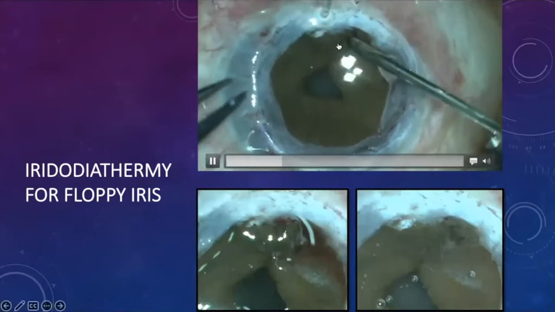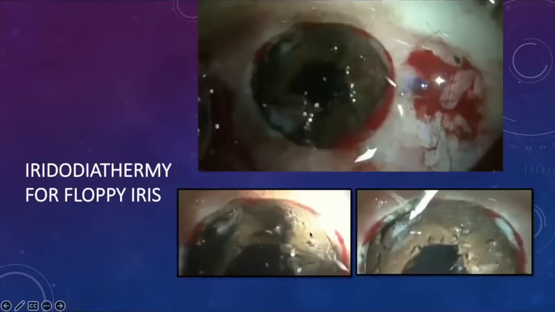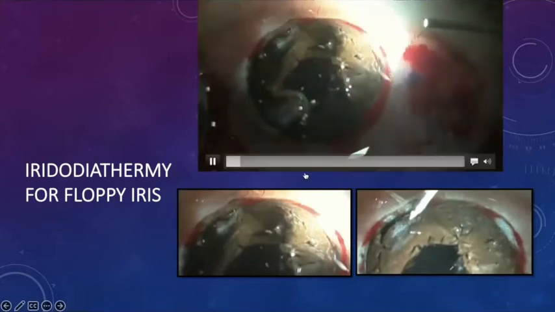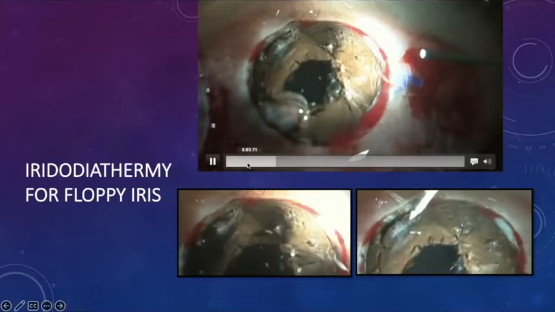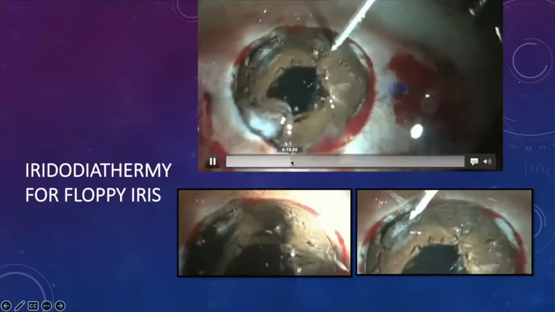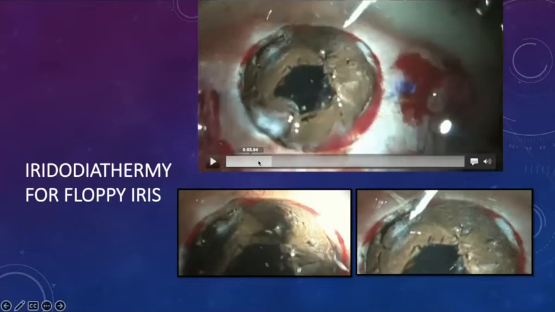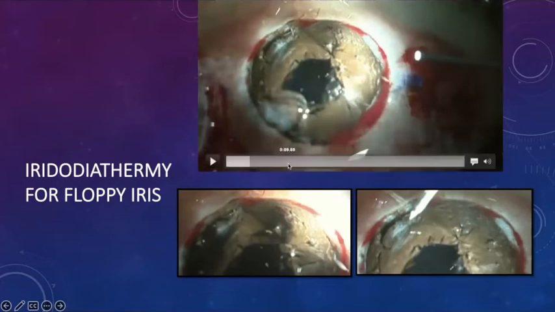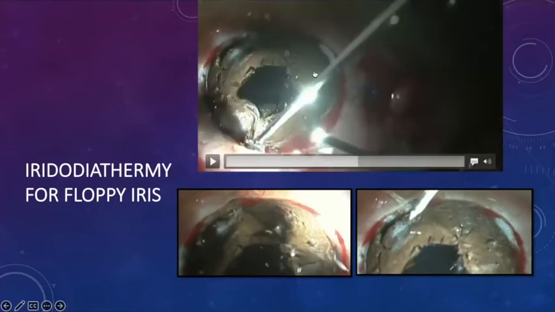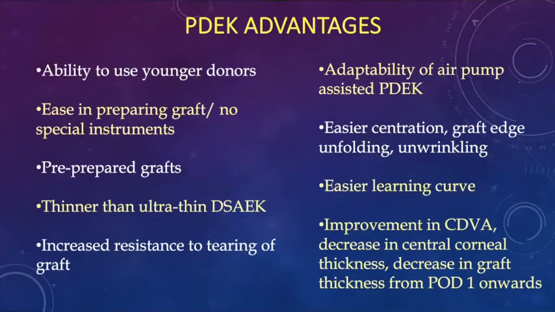Now, if you see a bunched up iris over there post-suture iridoplasty, you can do a little bit of iridodiathermy just to flatten the iris out. So again, look here. This is a bunched up iris, and we've done iridodiathermy here, and the iris has really become flatter. Okay, this video has some problem playing, but if you look here, this is initially, and this is after iridodiathermy, and it's a flat iris now. Here are other examples of iridodiathermy for flattening the iris.